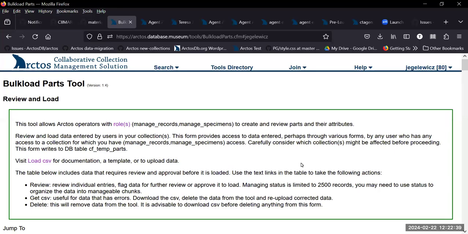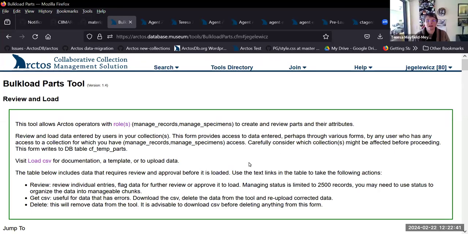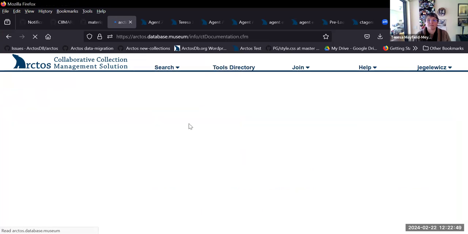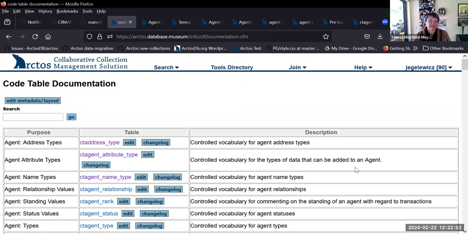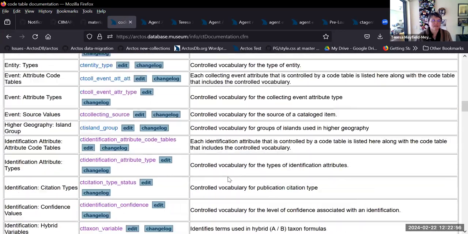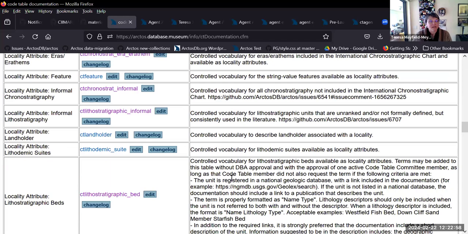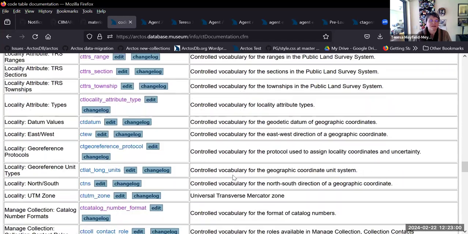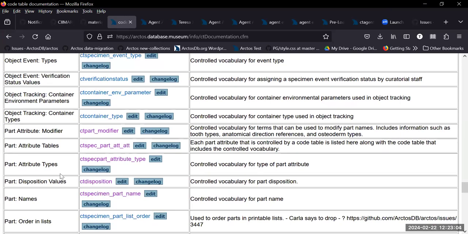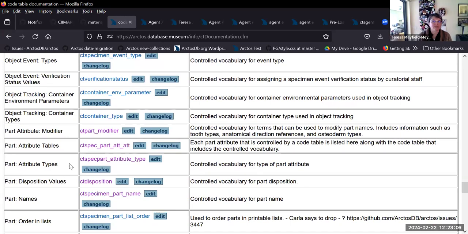For parts, let's talk about the parts available to your collection, because now it is totally up to you what parts are available to you. And you do that at the code table. So sorry for scrolling and making everybody sick here. But you go down to the part name code table. Or you can search for it. Yeah, you can search for it. But you guys wouldn't be able to see me do that.